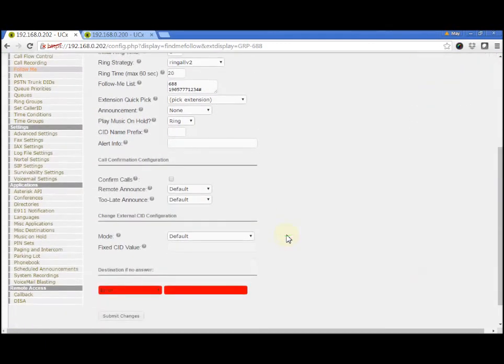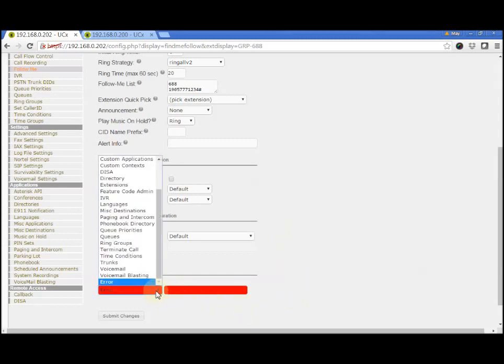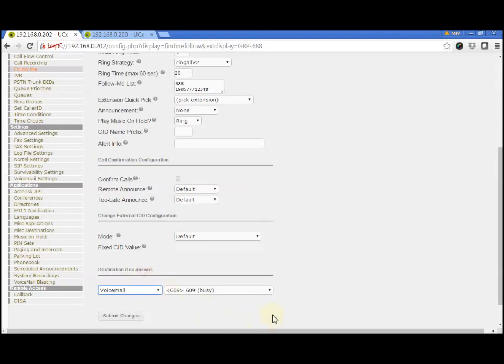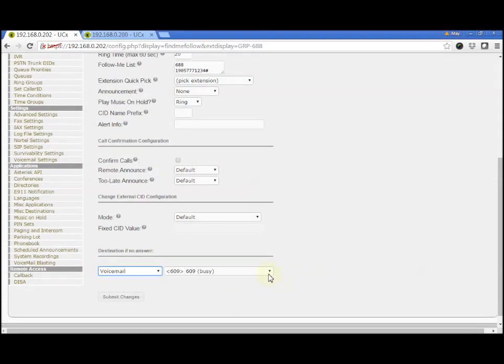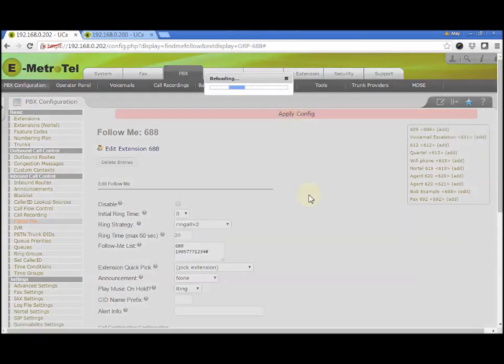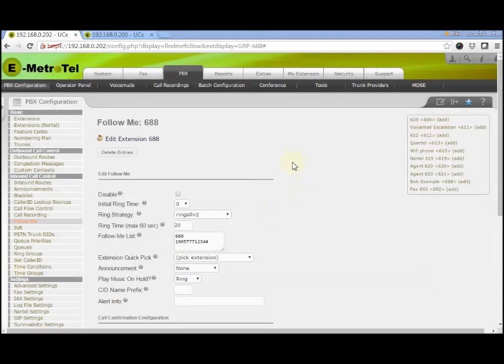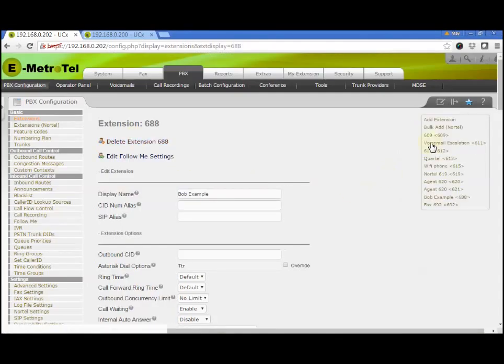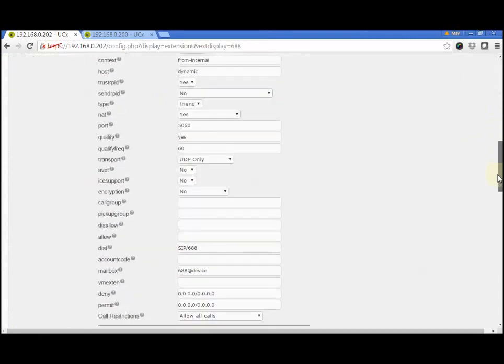We also have to configure the destination if there's no answer. Submit the changes and apply. Now we click on the Edit Extension link to return to the extension. Go down to the VmX Locater section.